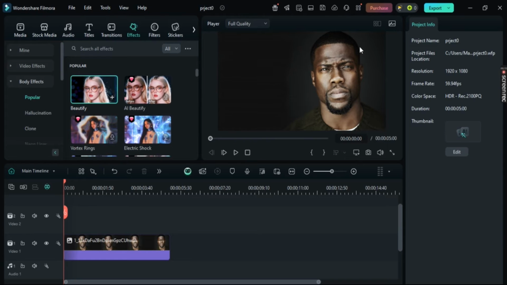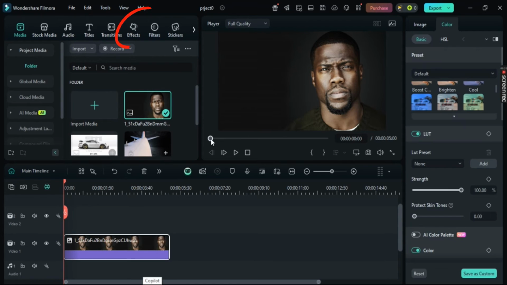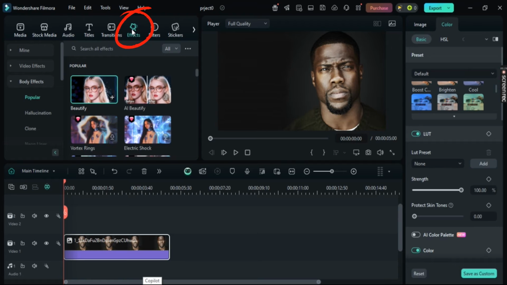Now first up, simply import any image or clip that contains a face. For me, it's right here. It's Kevin Hart's face. Now simply hit Effects right here. Once you're there, go to Body Effects and under Popular, you can see Beautify. Simply drag and drop it to the timeline.